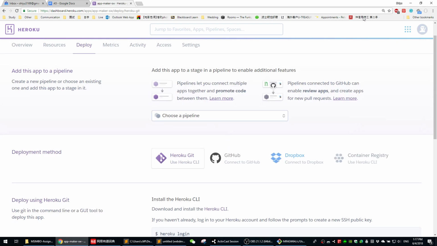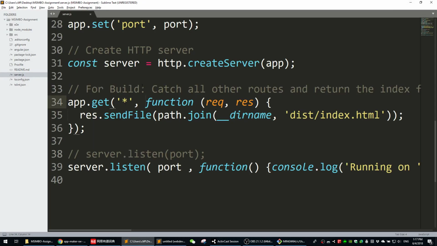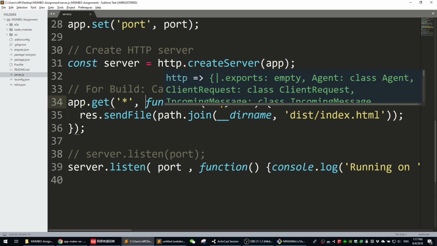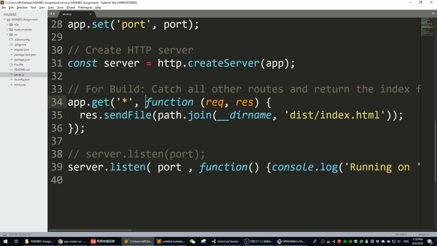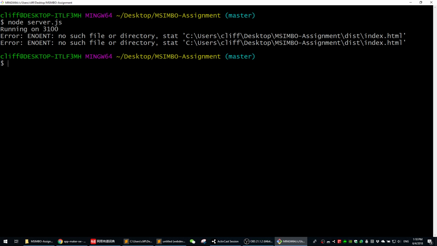Firstly, because I just added the server to my code, I want to send my code to GitHub right now, and then connect my Heroku with my GitHub. Then it will deploy my code there. So let's add everything I need.